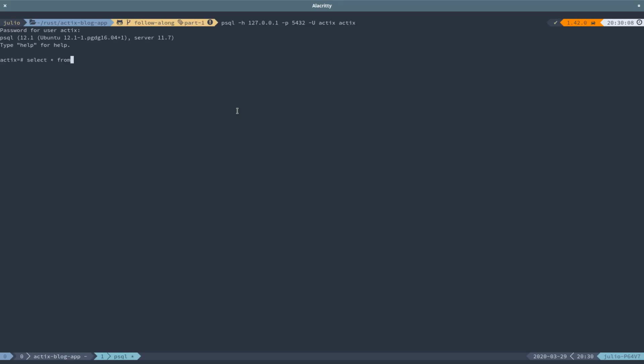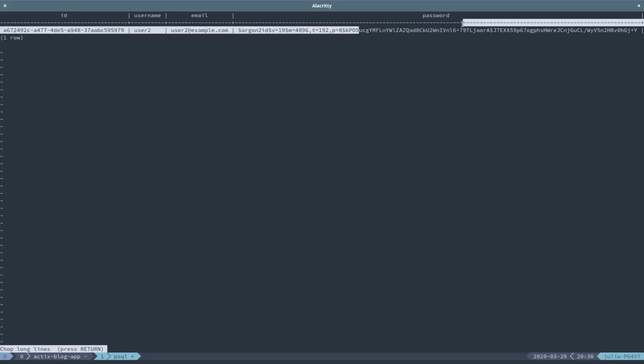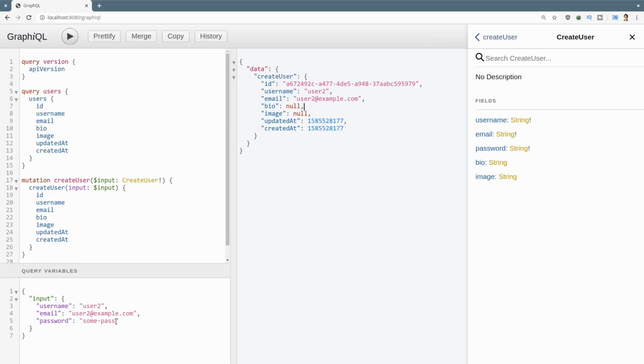Select star from users where username is equal to user2, and we can see the UID, and as a password this huge hash with some metadata of the algorithm at the beginning, the argon2 variant used, the memory, iterations, parallelism, and we can also see that the value and image are empty and that we have timestamp fields. Cool. We should be able to also specify the value and image if we want.